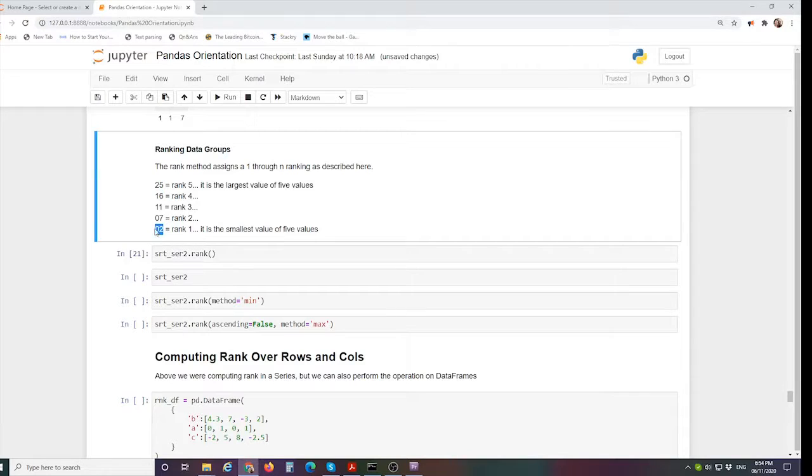The lowest ranked number is given a ranking of 1. The second ranked number, the second highest value, is given a ranking of 2. The third highest value is given a ranking of 3. The fourth highest value is given a ranking of 4. And the fifth highest value is given a ranking of 5. So that's what ranking amounts to.